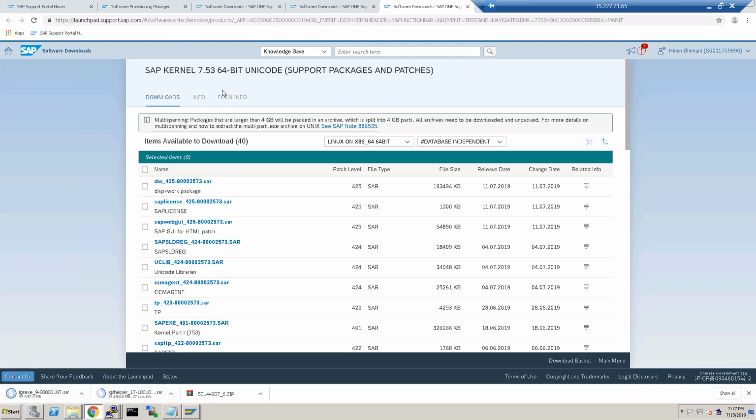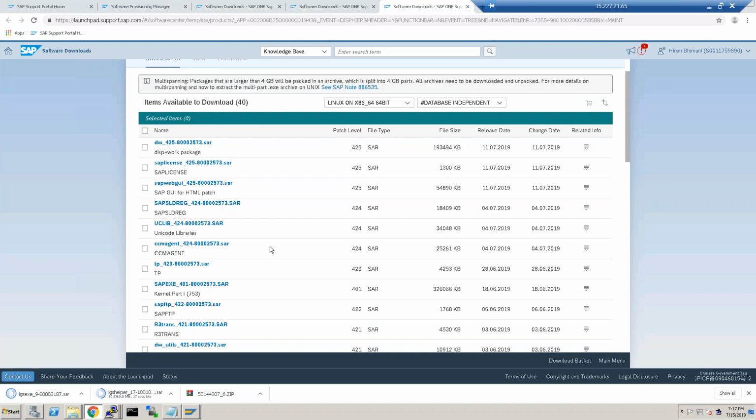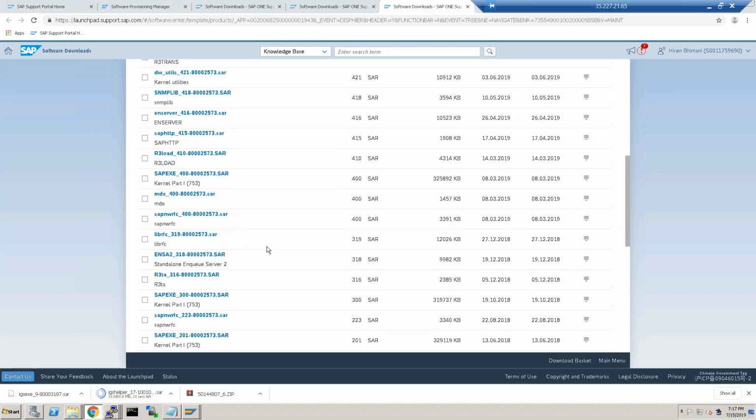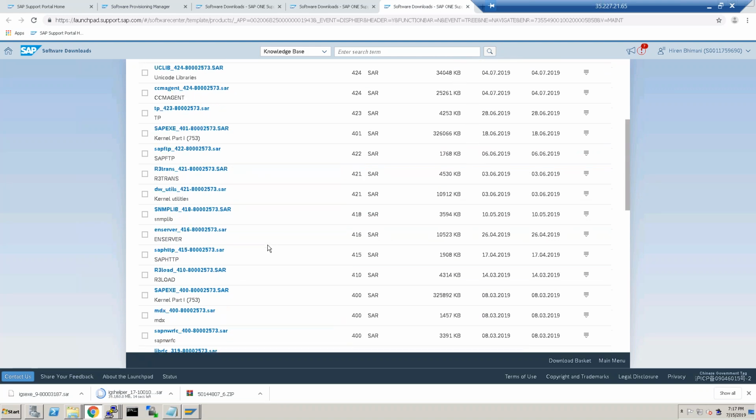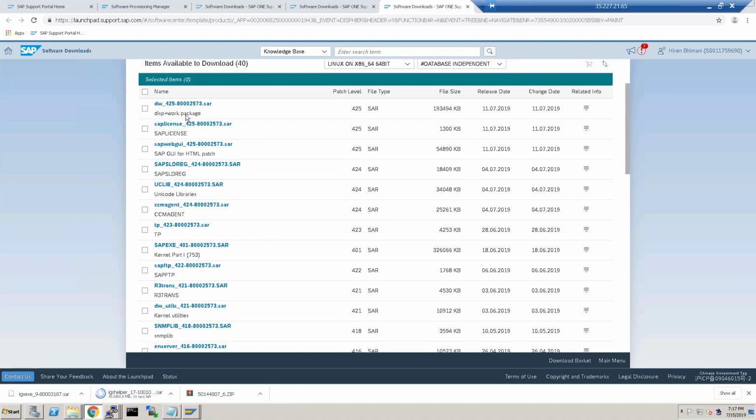One second. This is SAP car. Last two second file. SAP XE401 is then SAP XE401. Yeah. No, no, one, two, three. Yeah, no, up. 401 kernel. Yeah, that file.